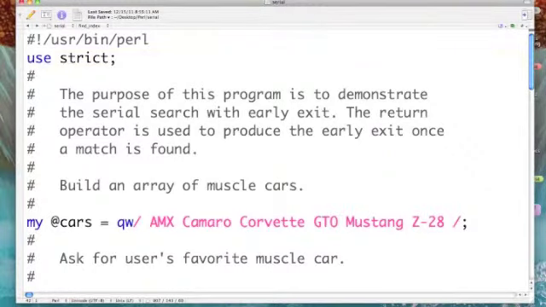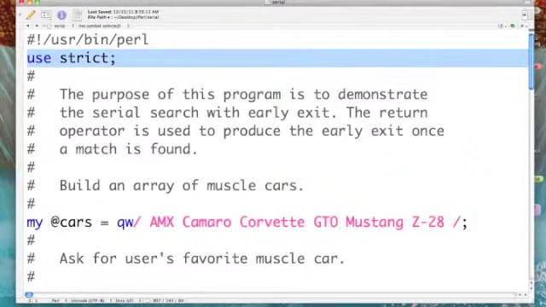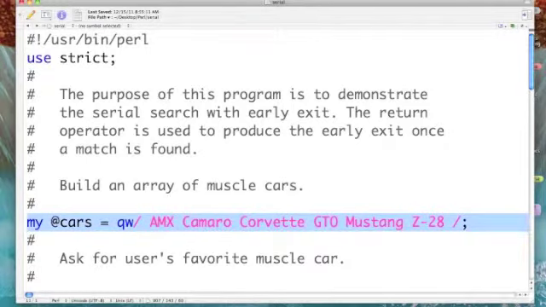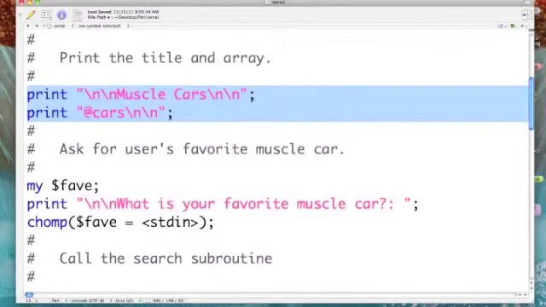Here's our code, and I want you to note that I'm using the strict pragma. After specifying the purpose of the script, I am defining an array called cars, and I am initializing it using the quote word. The contents of this array are AMX, Camaro, Corvette, GTO, Mustang, and finally Z28. Next, I print out my title, muscle cars, and the array.